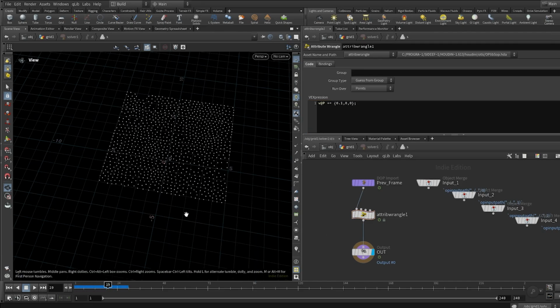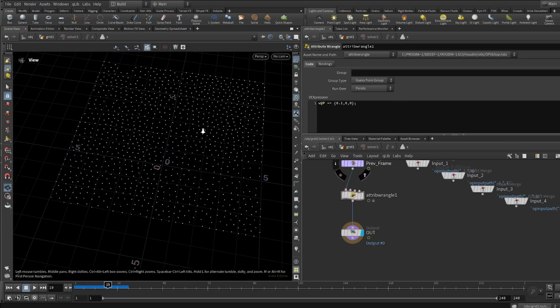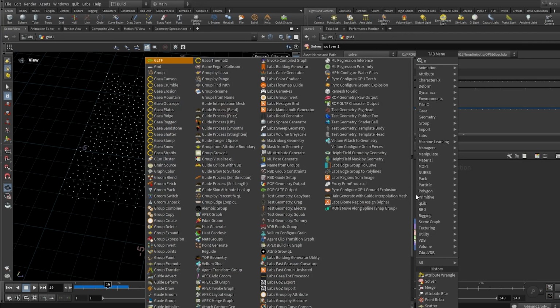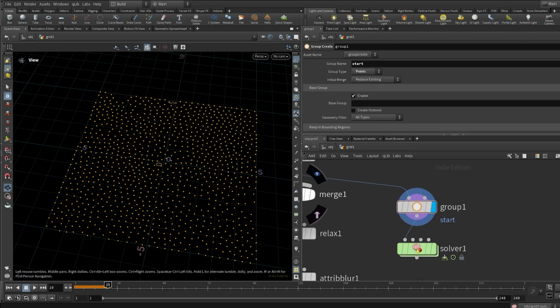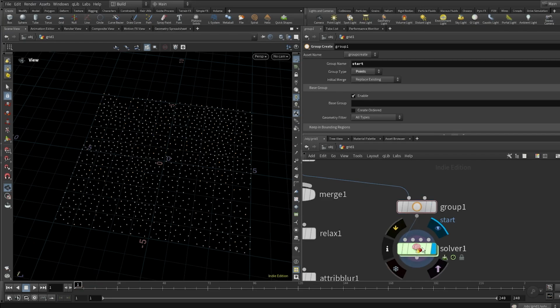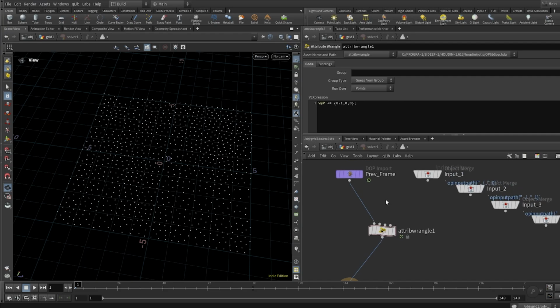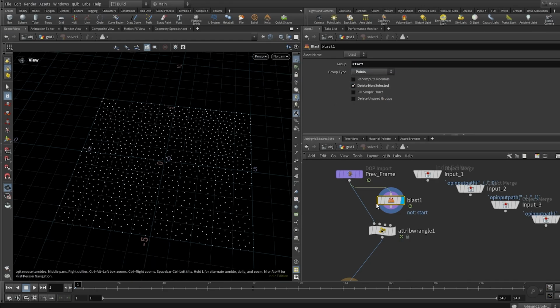Now I want to keep a trail of the previous points. To do that, I'm going to need to mark these points as the first ones. What I mean by that is I'll do a group node, set it to points, and I'll set it to start. So now all of these points are in a group called start. And each frame of the solver, I only want to move the start points. I'm going to use a blast node to delete everything that isn't the start points. Set it to points, non-selected. That'll isolate just those ones.